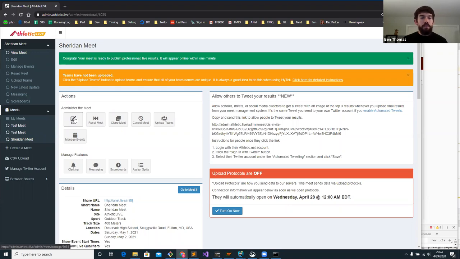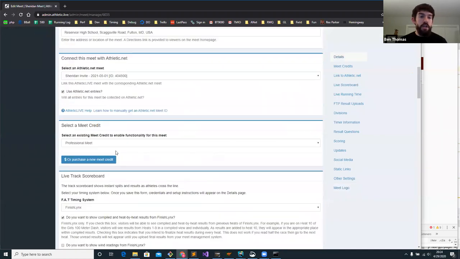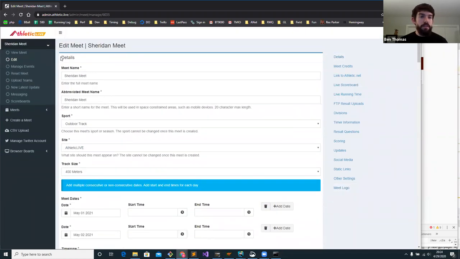This edit button right here. If you need to edit your meet for any reason, maybe the dates change, the name changes, click on the edit button, and that'll bring you to a form that looks just like the one we were on, and you can change anything in here you want. In our case, we've already entered everything correctly, so I'll just hit the back button.